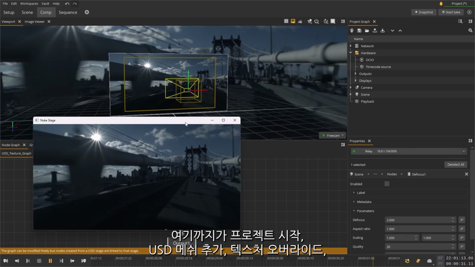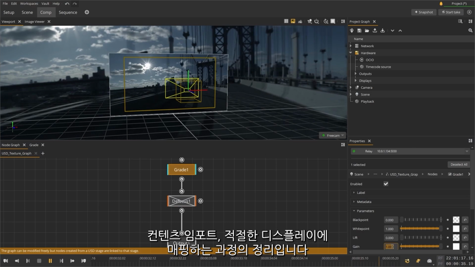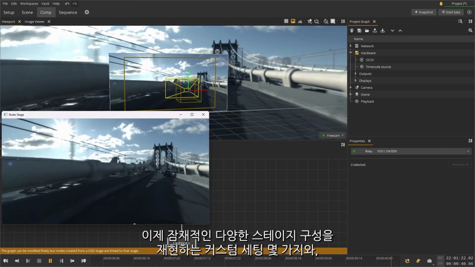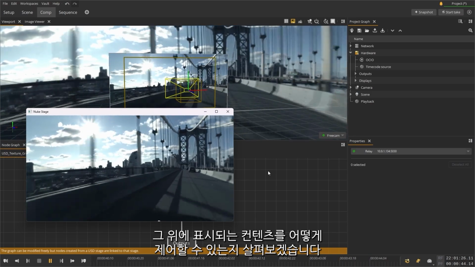So that wraps up starting a project, adding a USD mesh, overriding a texture, importing content and mapping it to the correct display. Now we'll take a look at some custom setups that replicate different potential stage configurations and how we can control the content being displayed.